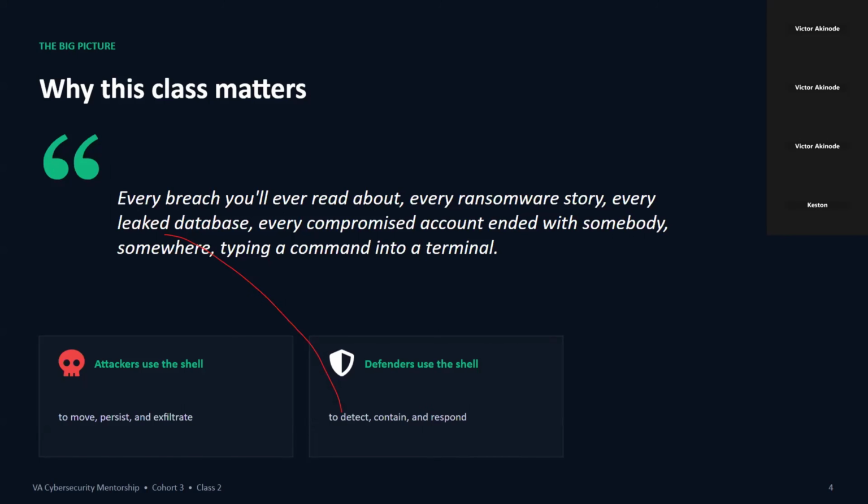As a defender, considering you are going to be introduced to SOC today, SOC is more of blue teaming, so you are defending, right? As a defender, you are trying to detect, contain, and respond to incidents. And due to that, you need to understand how to write Linux commands as well.